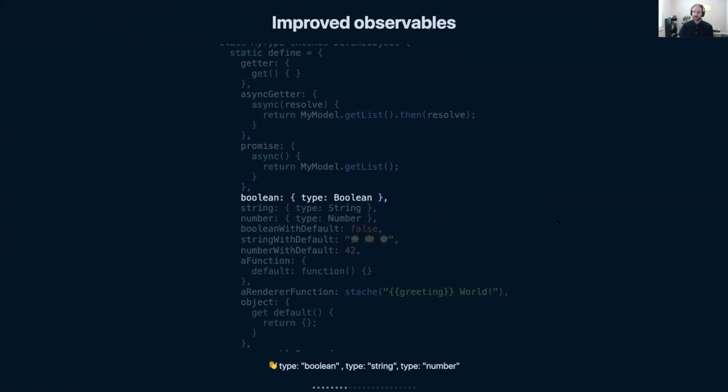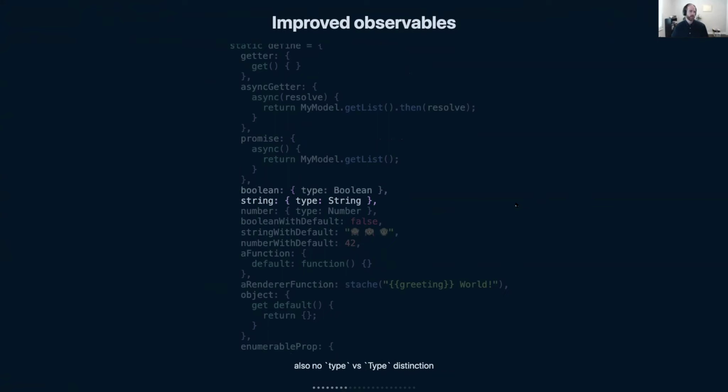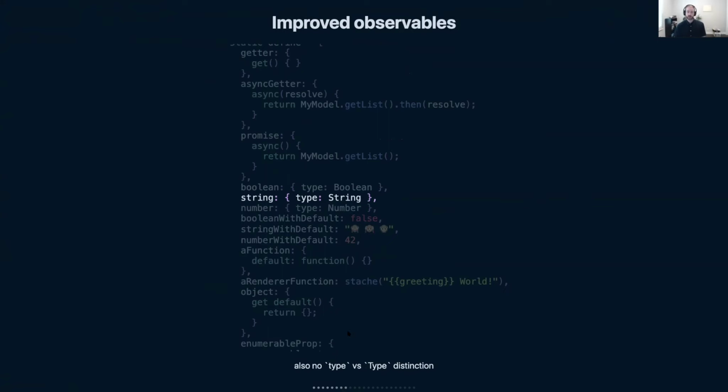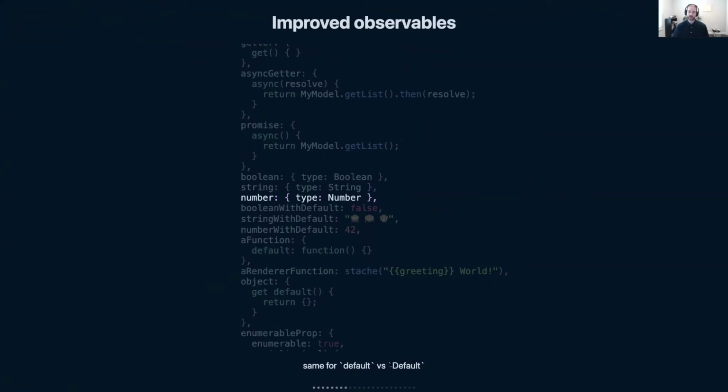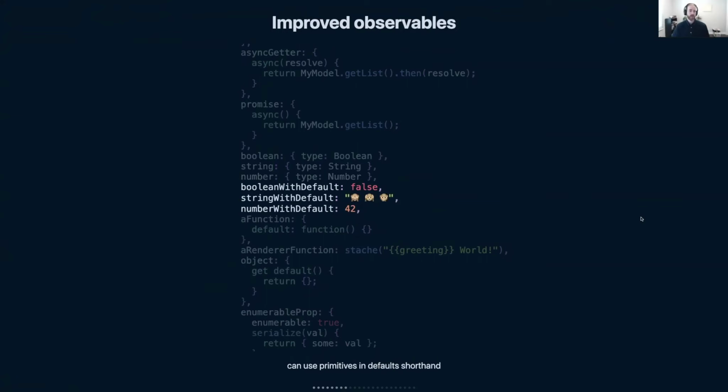We no longer have magic strings for types, like you used to have type Boolean as a string, type string as a string, type number as a string. Now you can just use the native constructors for those types. We also don't have a difference between lowercase type and uppercase type anymore, and the same thing for lowercase default and uppercase default. Everything is just lowercase. Really removes some confusion that a lot of people have.